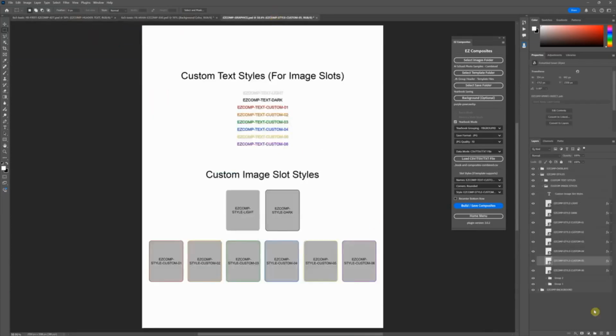Whatever is in the EasyComp-graphics file will use that background. That way you don't have to change multiple files. You can change it in one place.